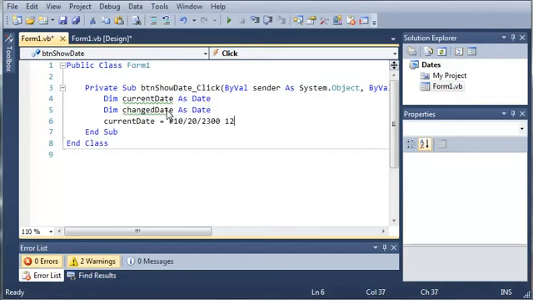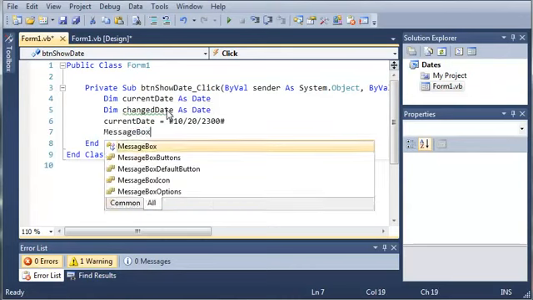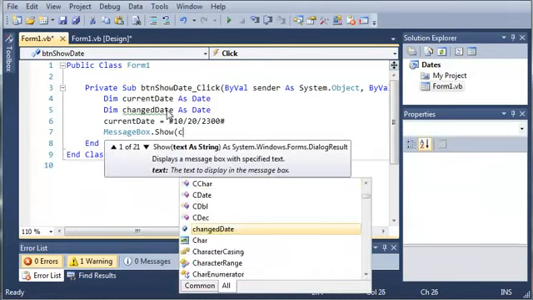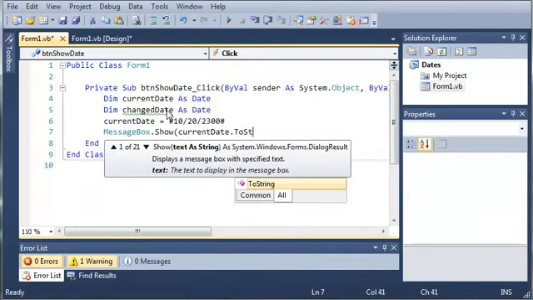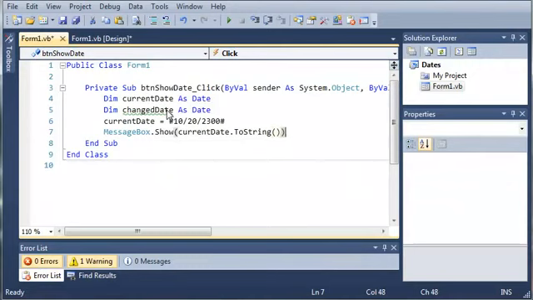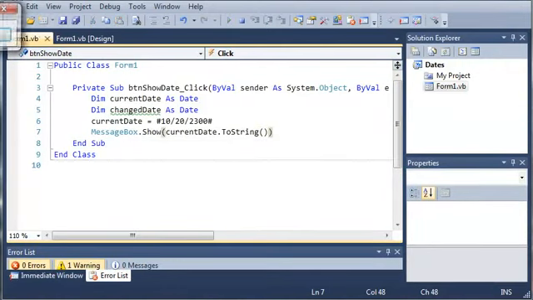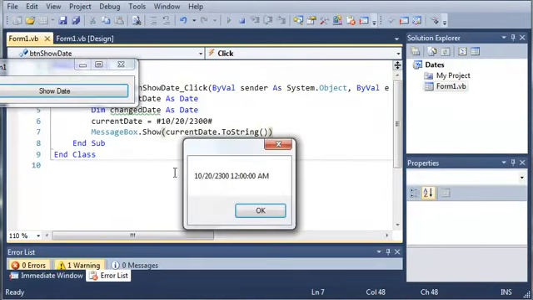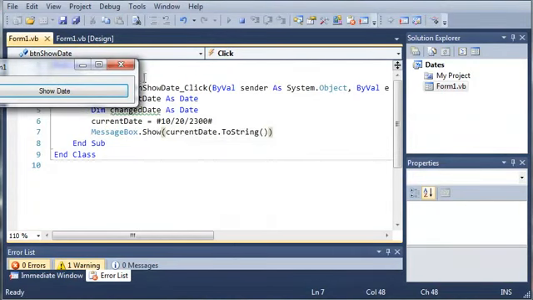We could set the time if we wanted to, but instead, if we just leave nothing there, it'll automatically set it. So let's go ahead and display this date. MessageBox.Show currentDate.ToString. If we go ahead and run this, if we click show date, we get October 20th 2300 at 12 a.m.